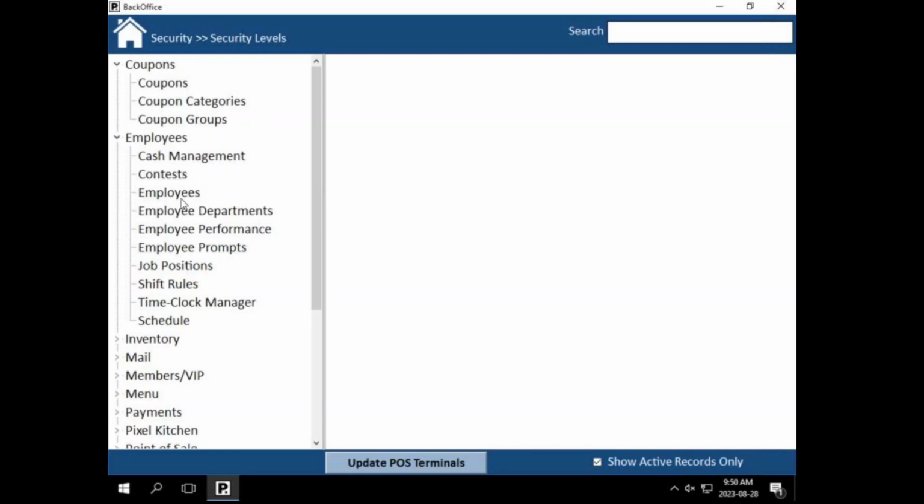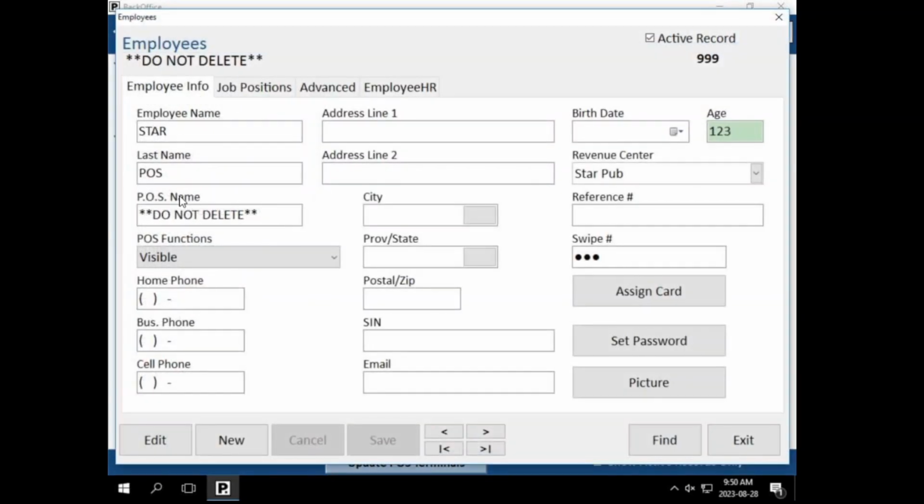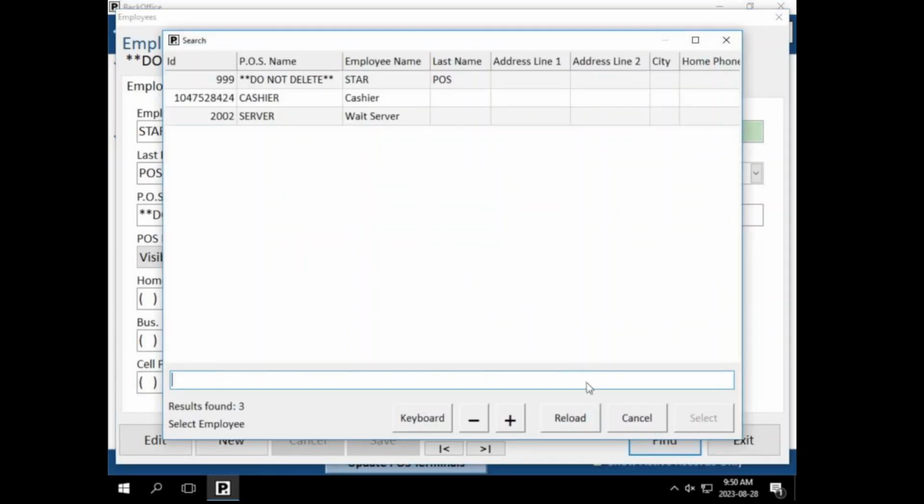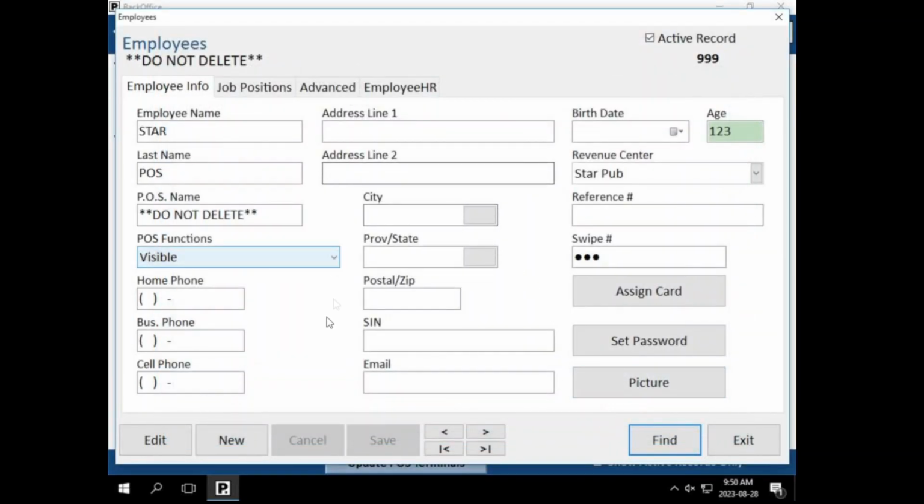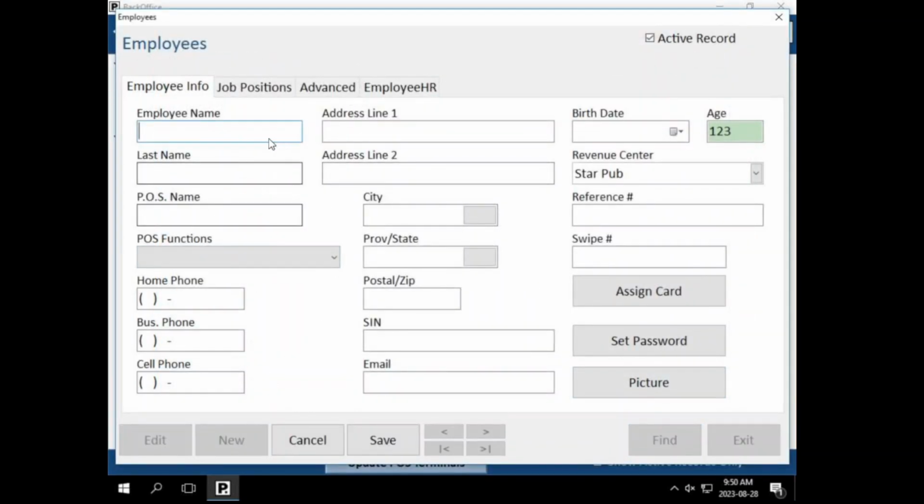Okay, so now circling back to the employees, you just click on that here, and this is where you see all of your employees that are currently programmed in the system. If you wanted to create a new employee, you just hit this. Employee name is going to be the first name, last name is last name, pretty straightforward. POS name is what shows up on the receipts and on the screens. The rest of the information is purely optional, for account or record purposes.